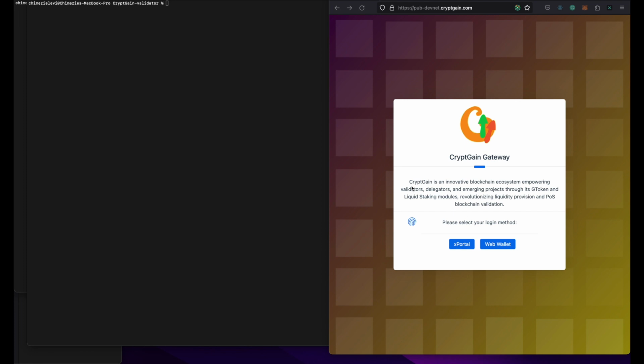Now, to go into the topic of this guide today, we would set up a server, then secure the server, then install a MultiversX node on that server, then transform that MultiversX node into a MultiversX validator through CryptGain.